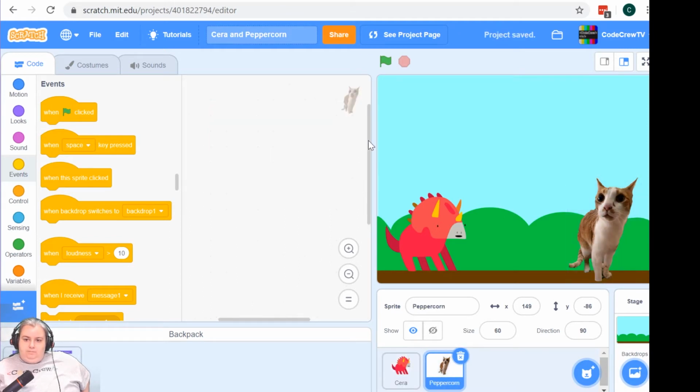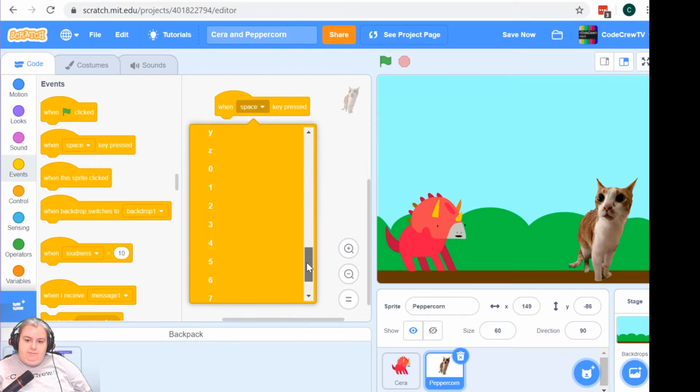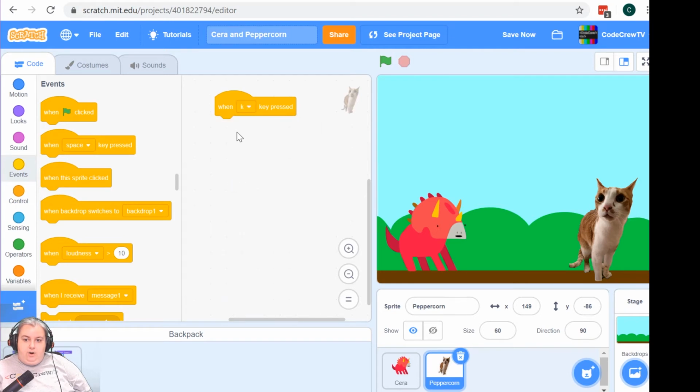Let's go back to Peppercorn. And now let's decide what key we want to assign to Peppercorn's regular jump and super jump. So Peppercorn's on the right side of the keyboard. So I think it makes sense to choose something that's on the right side of the keyboard. So I'm looking at K and L. Because if we look at what options we have, we really only have our arrow keys and letters and numbers. So let's say that we want to do K for our regular jump.